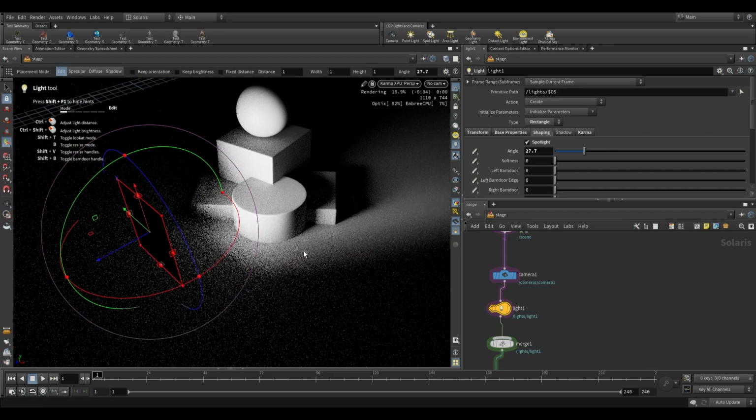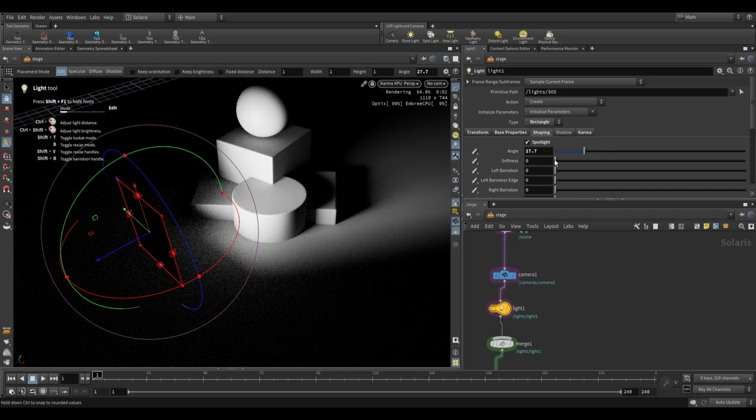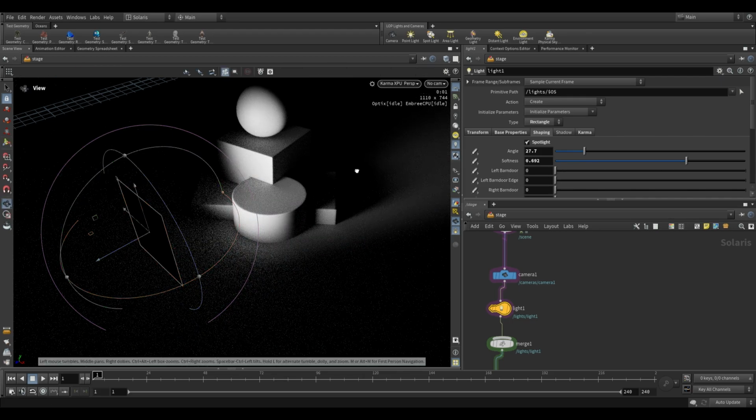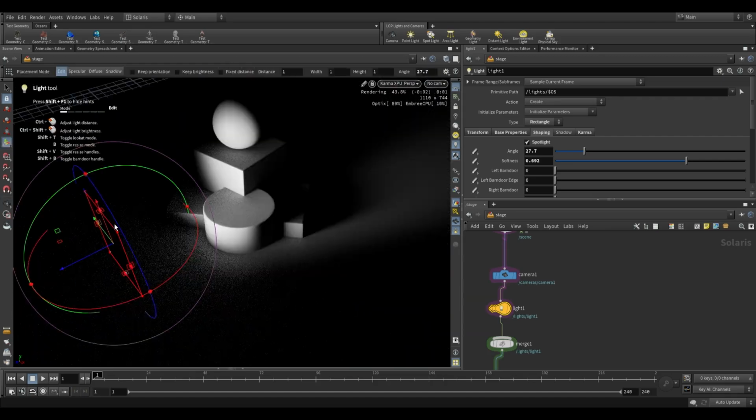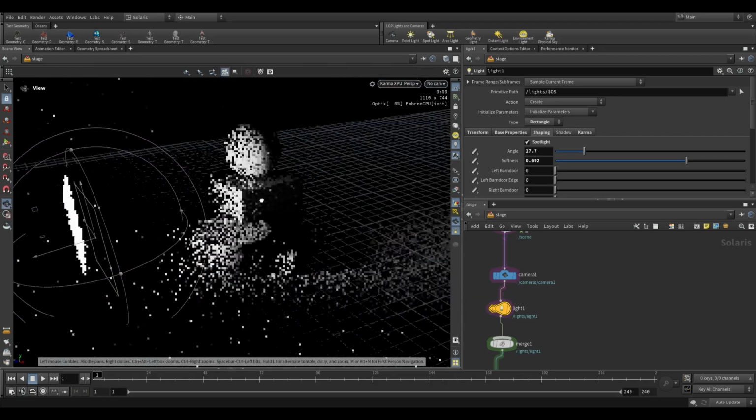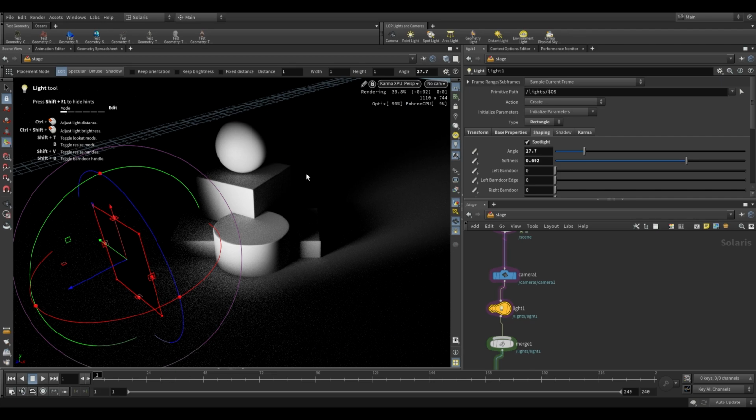Softness you can think of as a blurring factor so that the light isn't so sharp towards the edges. If we increase this, you'll see that we end up with that sort of thing, where the light is quite soft towards these edges, but the brightest area tends towards the center, and so you end up with this really bright area towards the center of the cone.